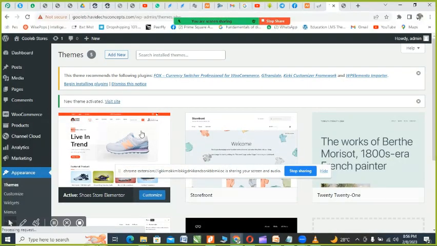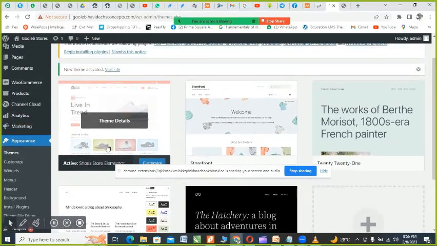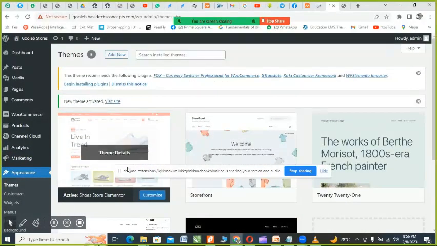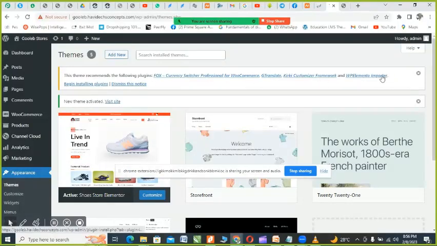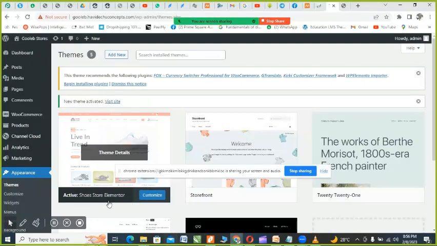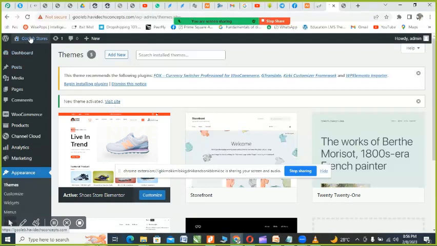Okay, so that has been activated. This particular theme we have installed has some plugins that also need to be installed. The name of the theme is Shoe Store Elementor. We can visit the site to see how it looks. If I click here, visit site, let's see how it looks in the front.